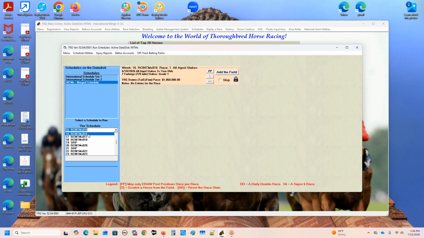In this case, week 16 has one race. You have to add the field. Let's go to 17, take a look. This one here is already set up. You can edit the field if you want, or you can skip the race altogether.